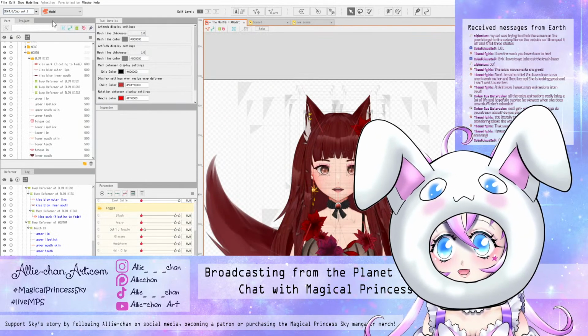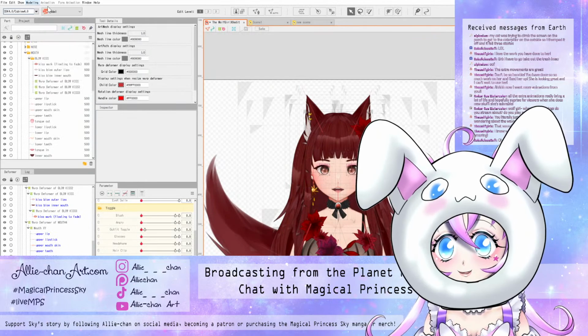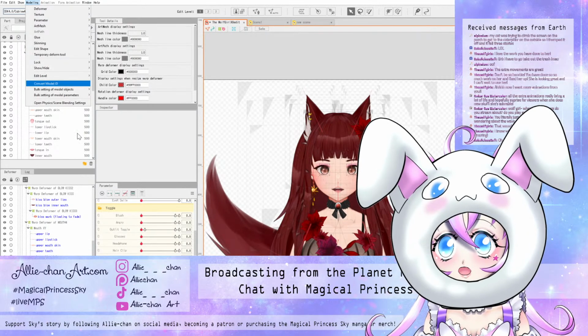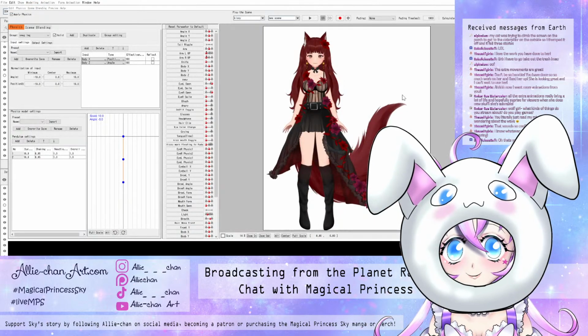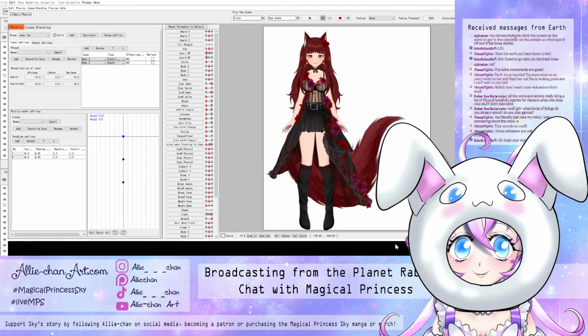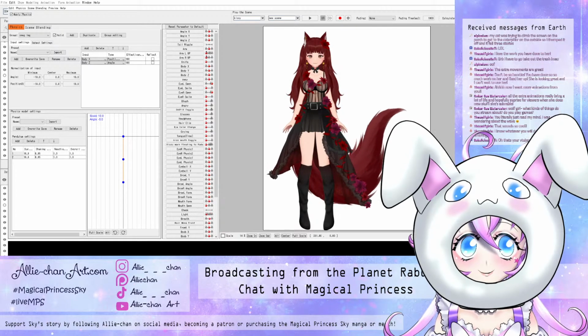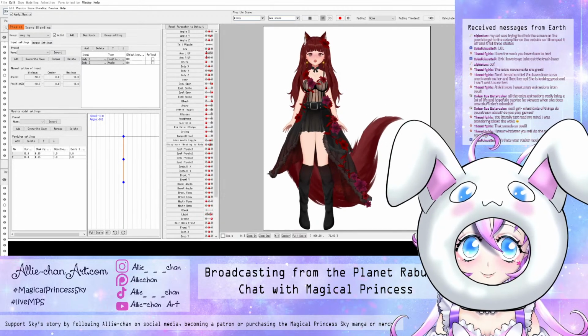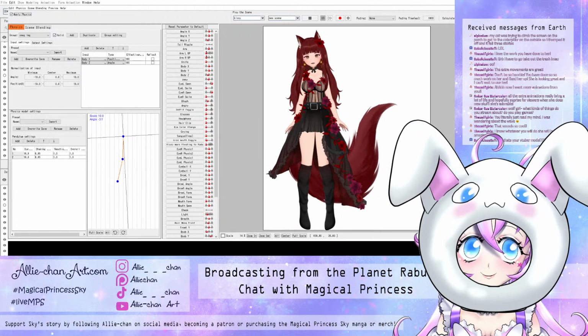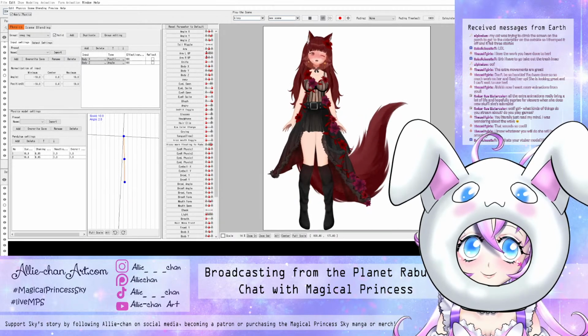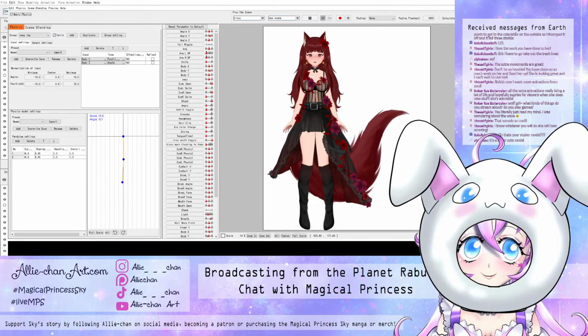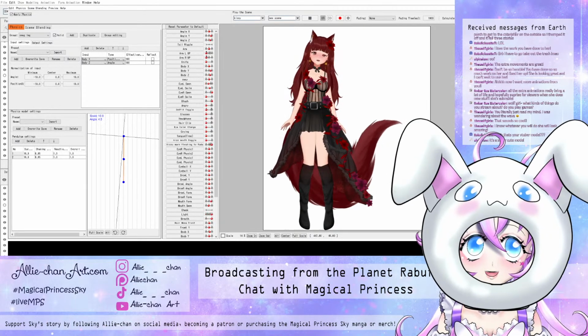Heading back here. Looking at the physics settings. Alright, which did indeed show up, which is good.